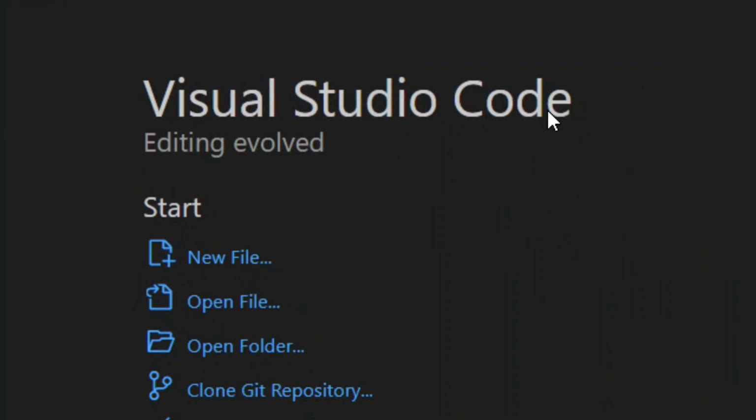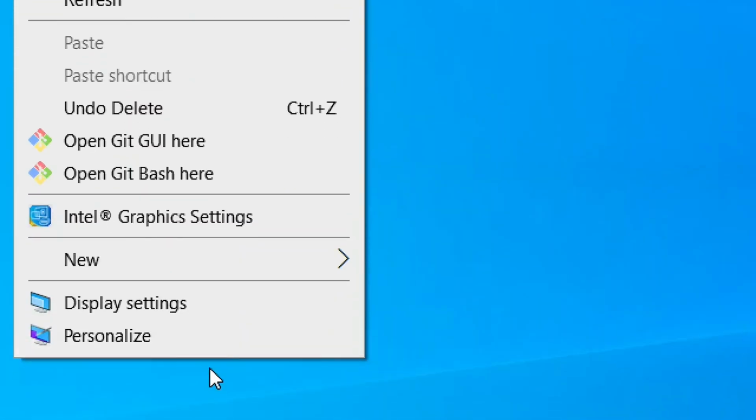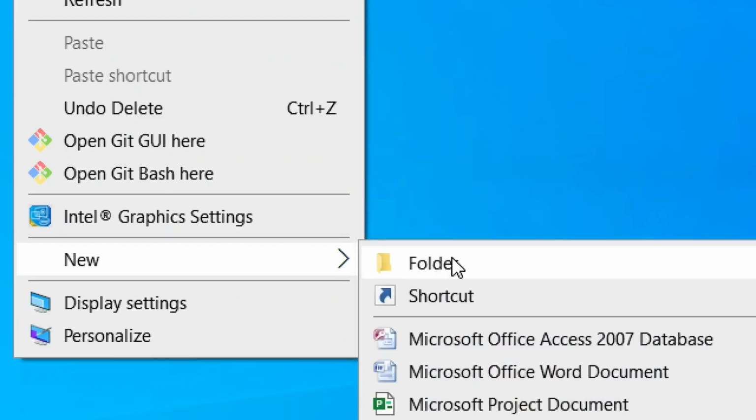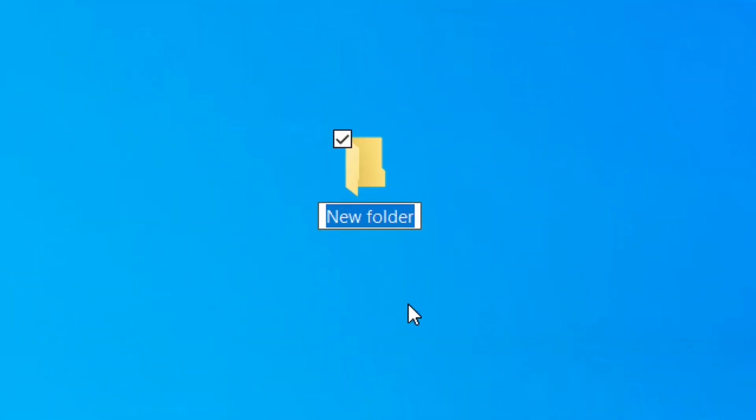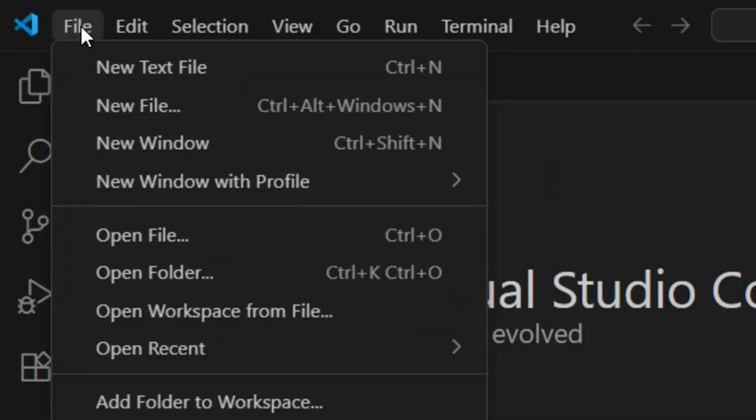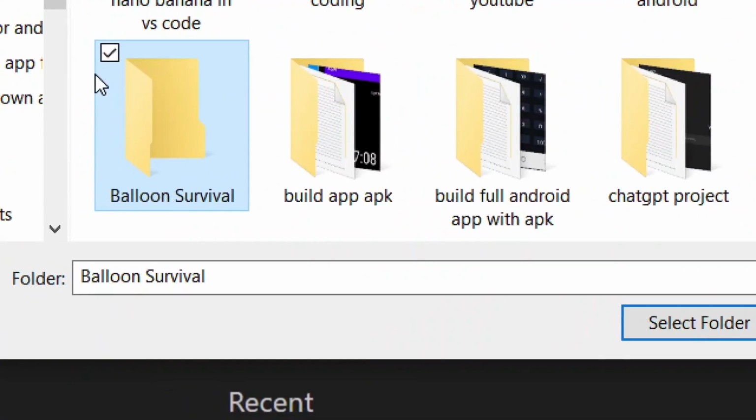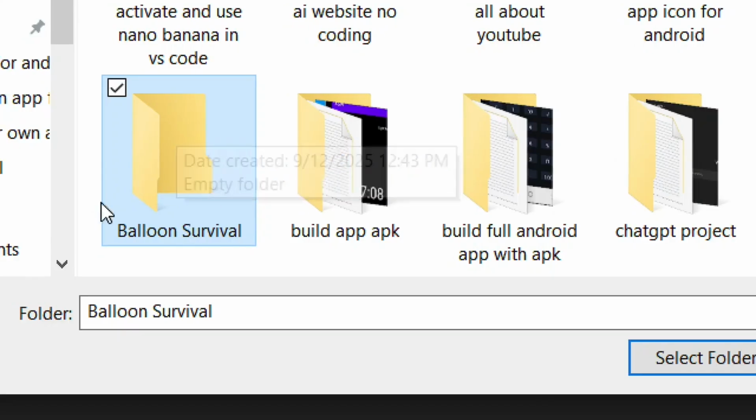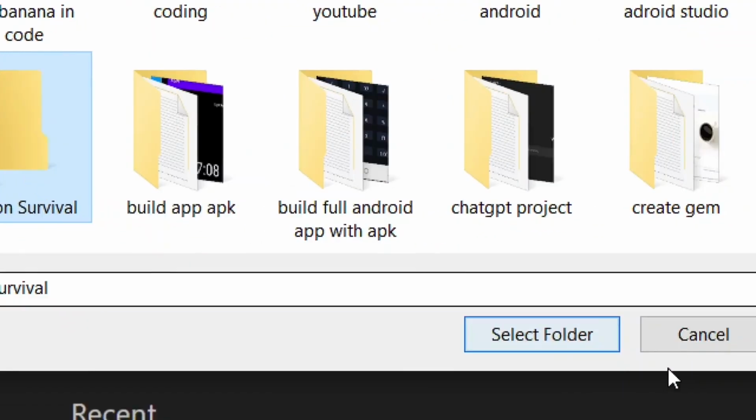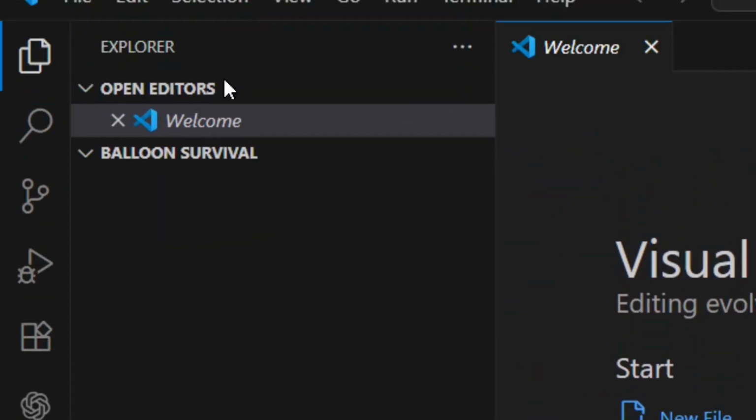Simply install Visual Studio Code, that is VS Code, and then create a folder by coming to New, then Folder. Name this folder how you want your app name to be. Mine is Balloon Survivor. Then come to Visual Studio Code, go to File, then Open Folder, and select the folder that we have just created. Mine is Balloon Survivor, that is the name of the game. Then click on Select Folder. Visual Studio Code is going to load the folder, and as you can see, it is right here.